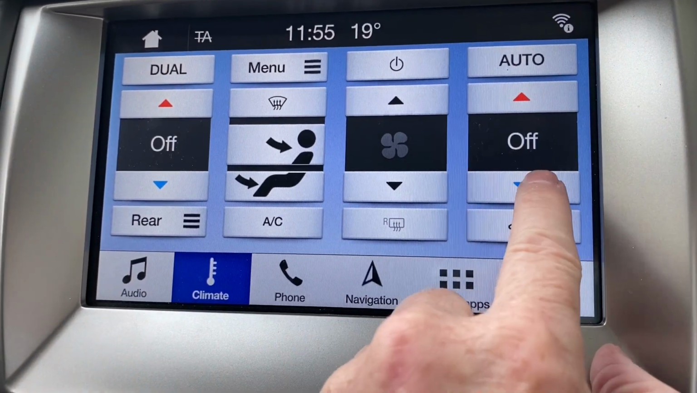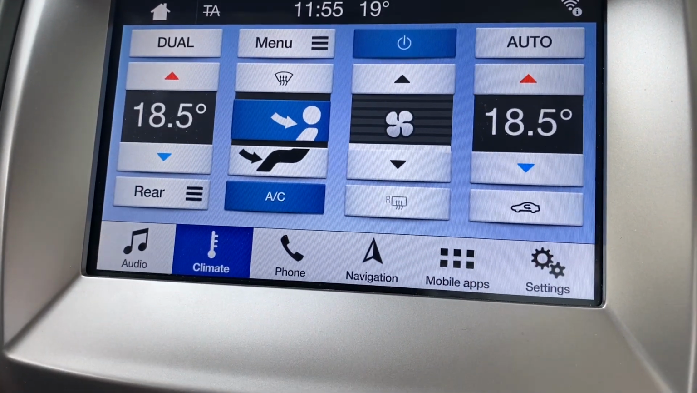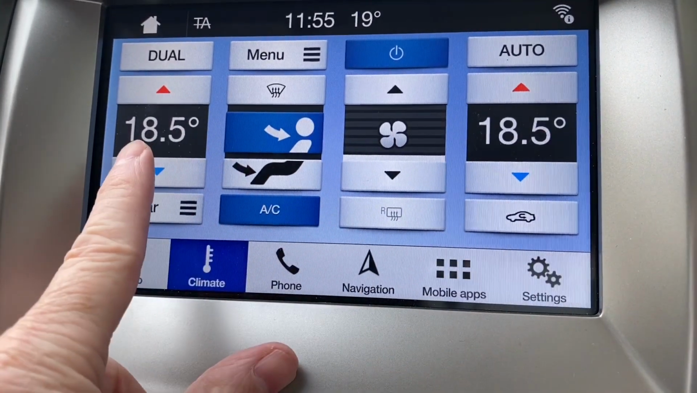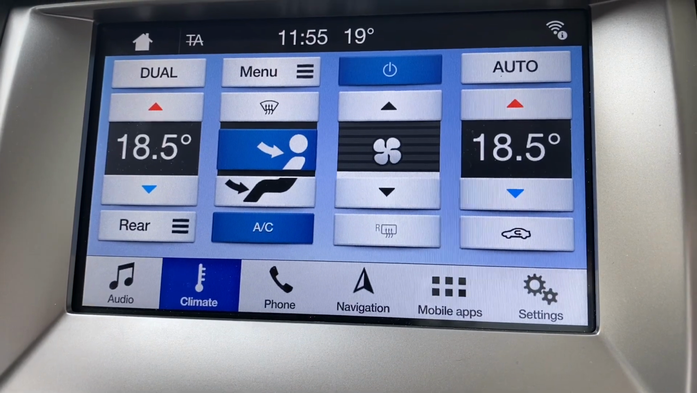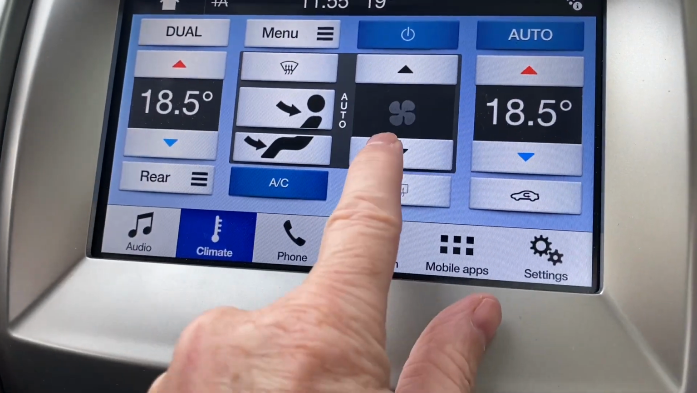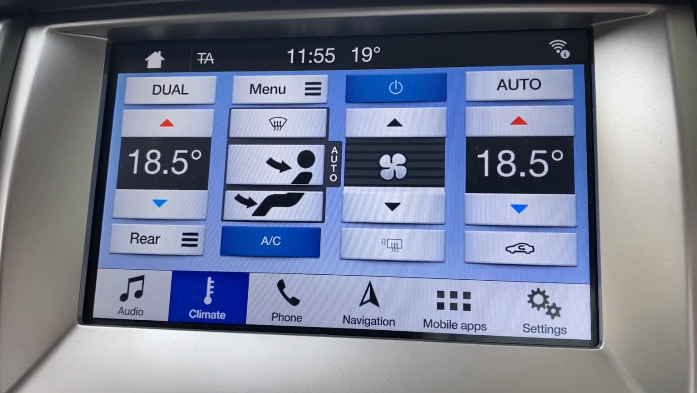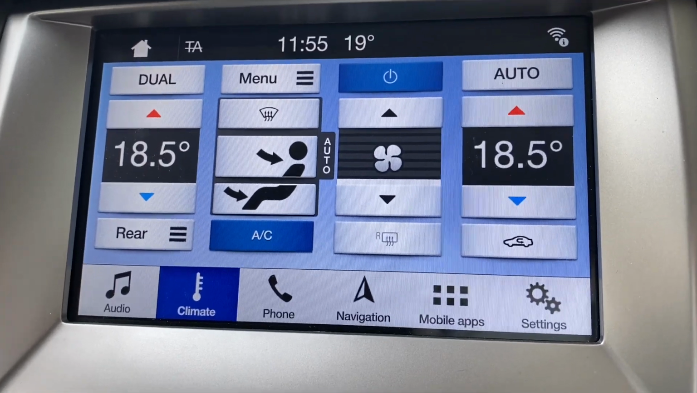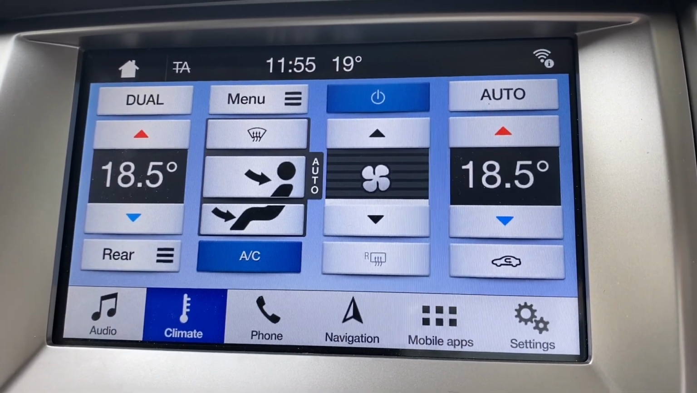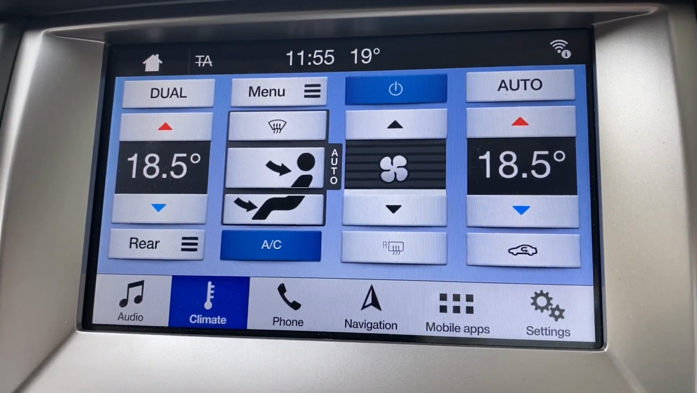So if we just switch it on, we'll put it on a lower fan setting, which is the one in the middle. You've got the temperatures both sides because this car's got dual zone climate control. And then once you press the auto button, the car does everything for you. Just turn that fan down, that's going to be a little bit noisy. So with the auto function, it basically determines what the fan speed is, where the airflow goes, and what the temperature is to get to your chosen temperature.